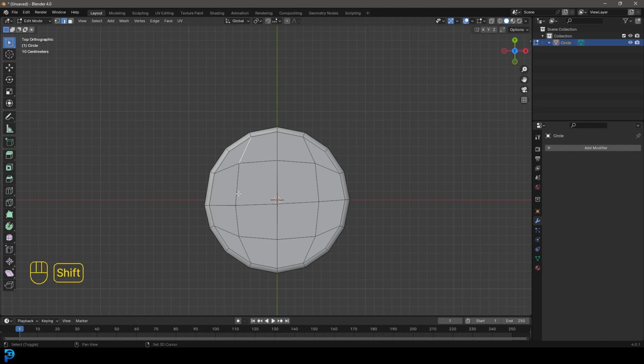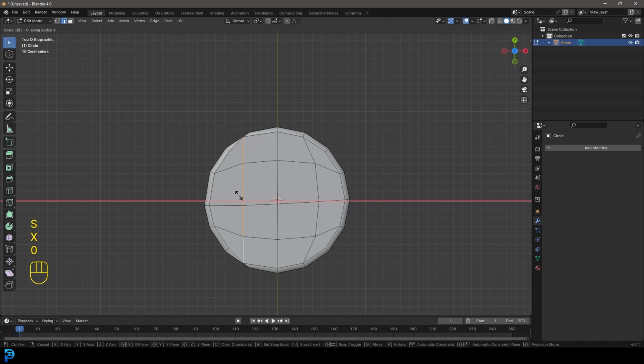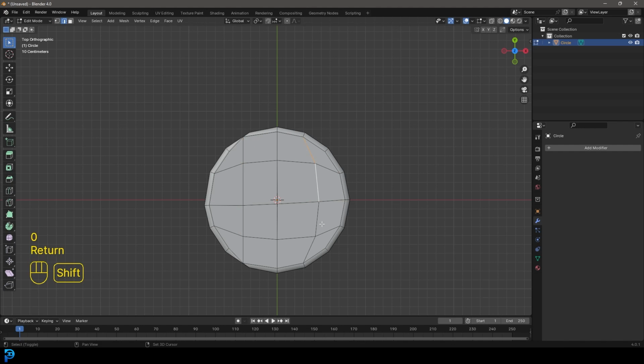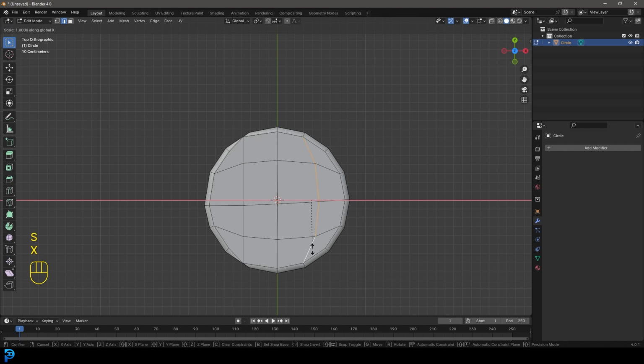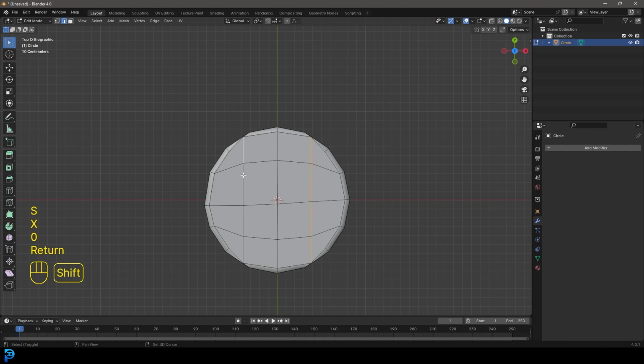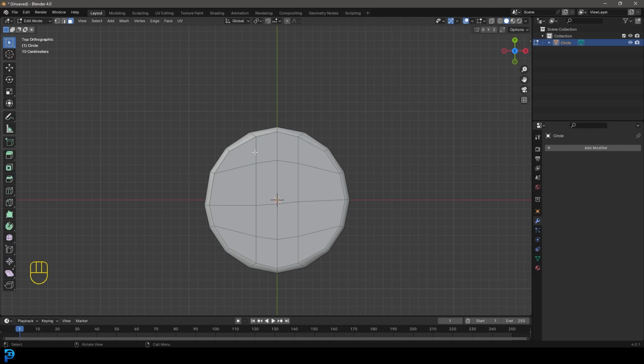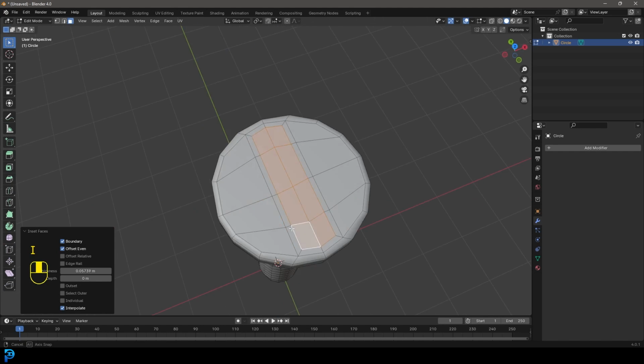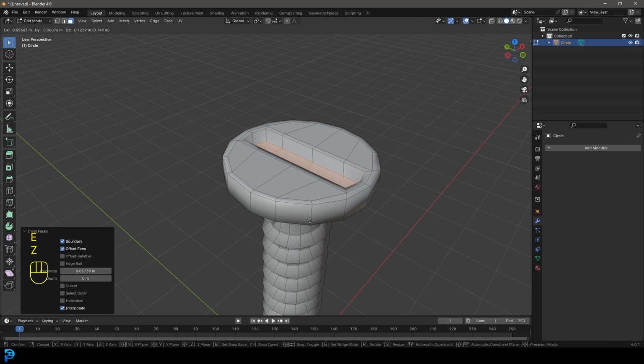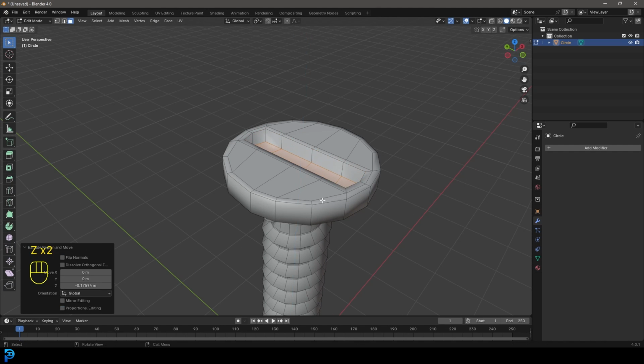Select this edge that runs along here, these 4 edges, and go S, X, 0, hit enter. And then grab these 4 over here, S, X, 0, and hit enter. And then select both of these sets of 4 edges and go S, X, scale them a bit closer together, like this. Then go to your face select option and select these faces over here. And then go I to inset them a little bit. And then E to extrude and Z and extrude down like so.